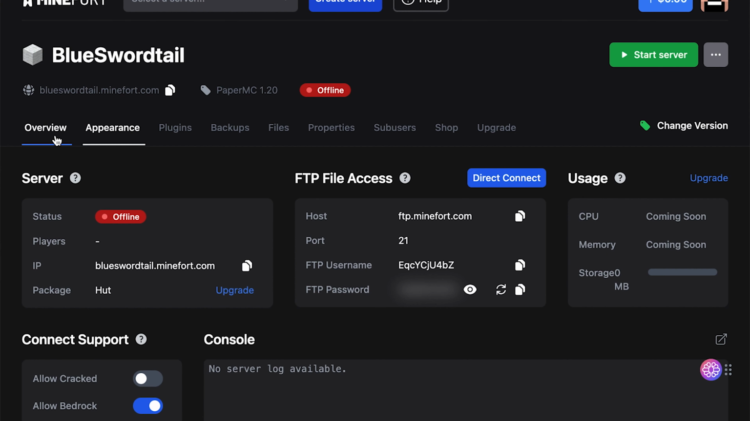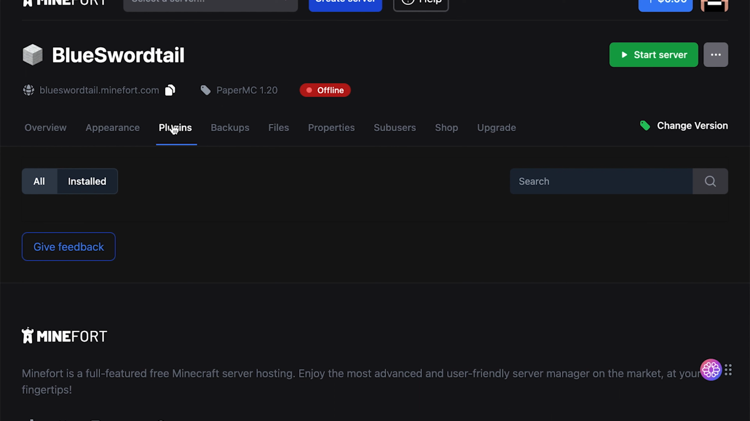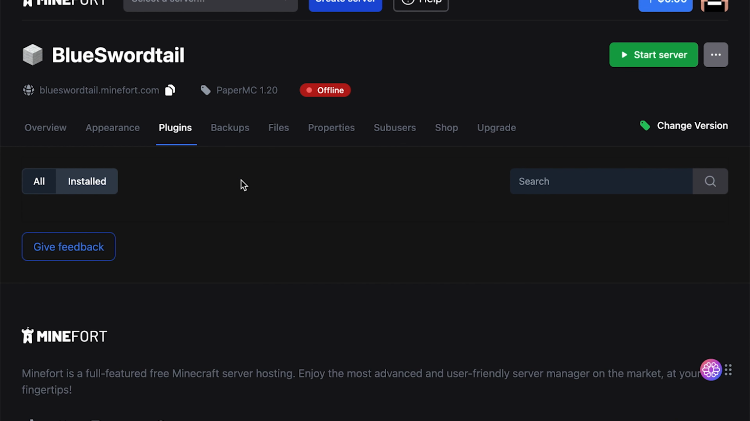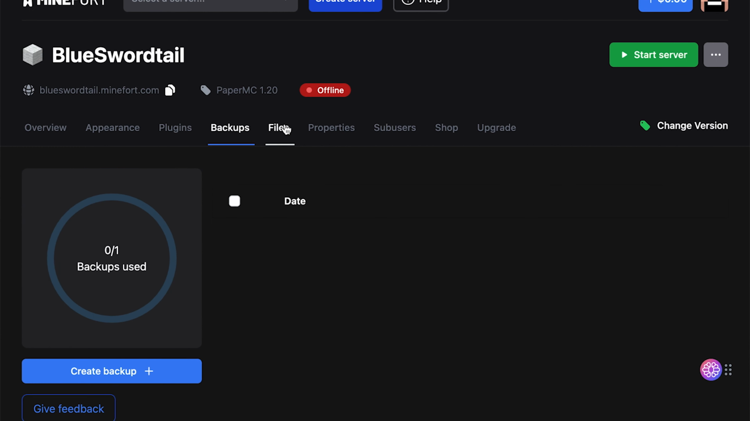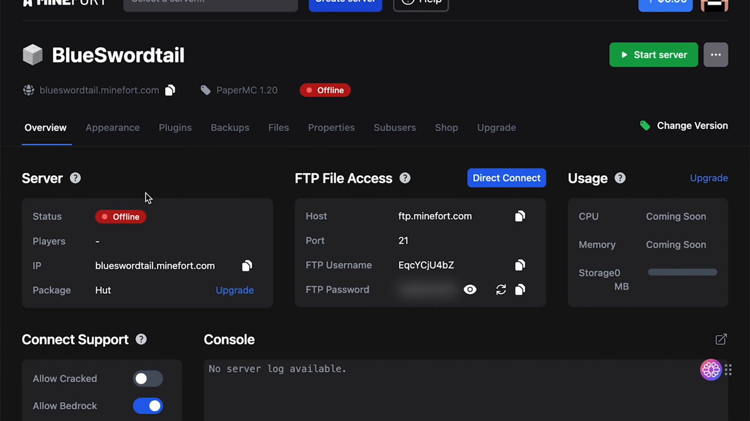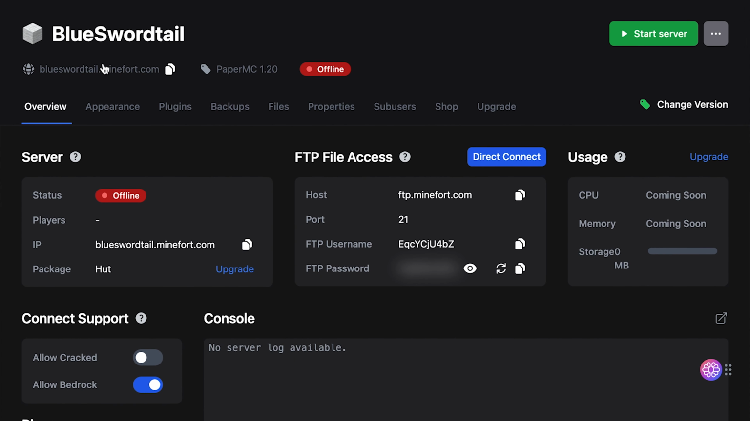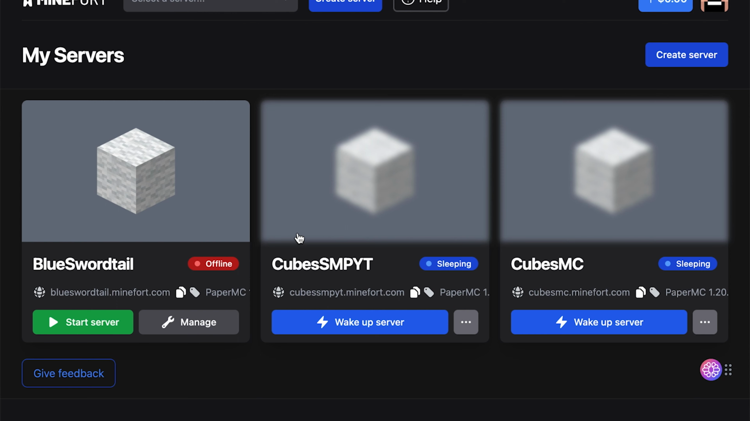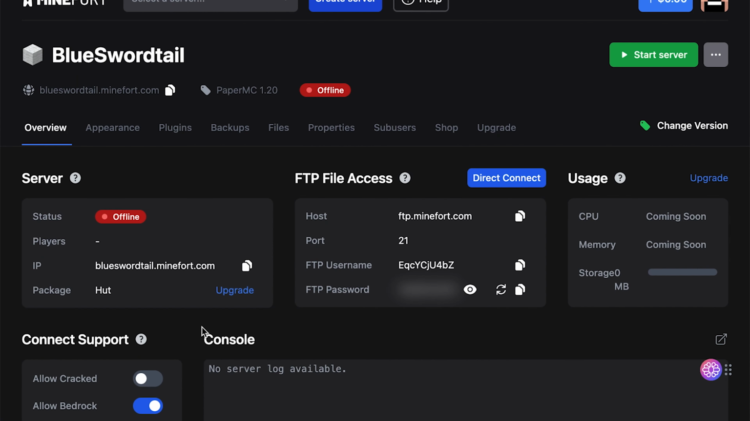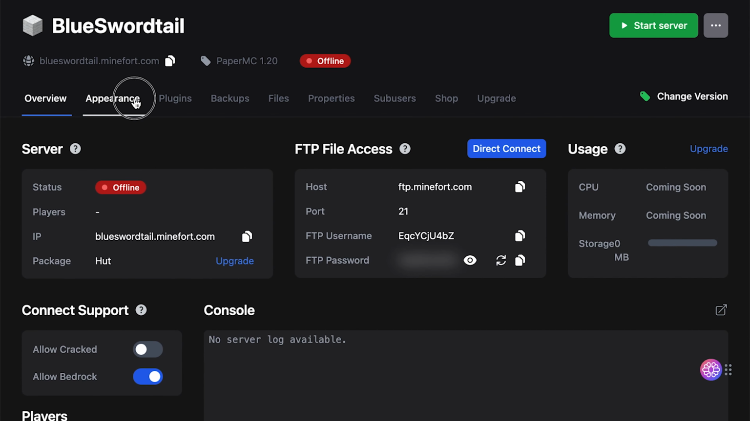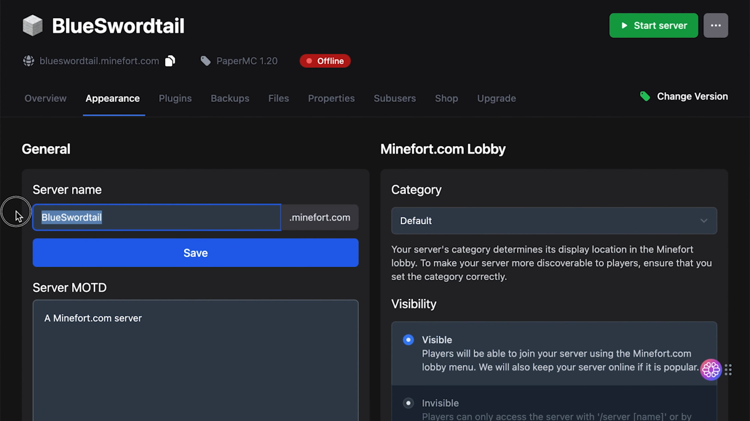After you click create, now you want to go to plugins and you can install any plugins you want here. These are the backups and files. In the overview, you can also change the name of your server. If you go back again, you can click manage and go to appearance and change the name of your server.